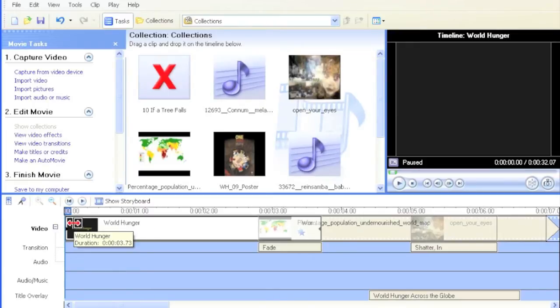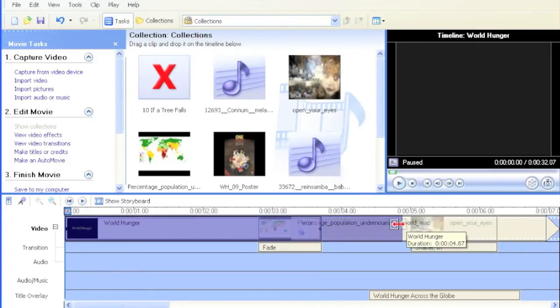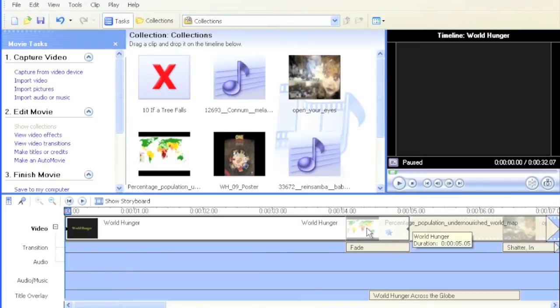You can see here that the title, World Hunger, goes until approximately 3.67 seconds. Now, I don't think that's quite long enough for my title page. So what I'm going to do is select it, and drag the right-hand side of it over to, say, 5 seconds, to give the viewer 5 seconds to look at the title.